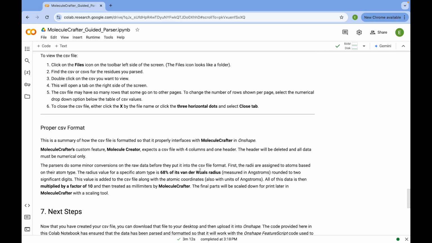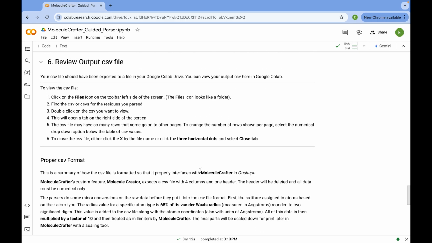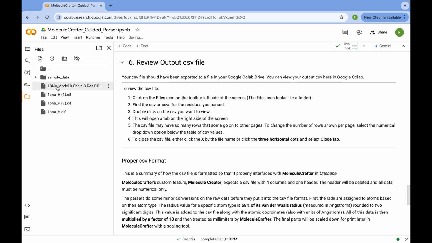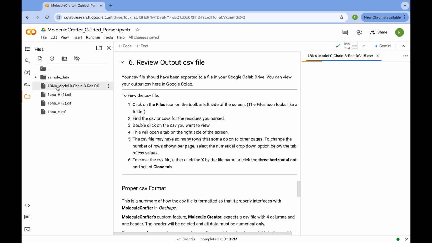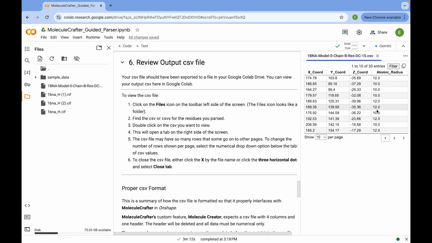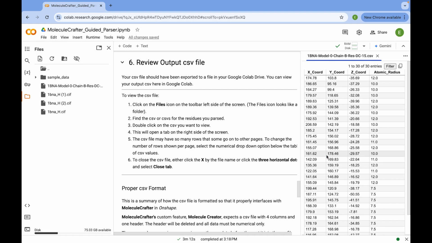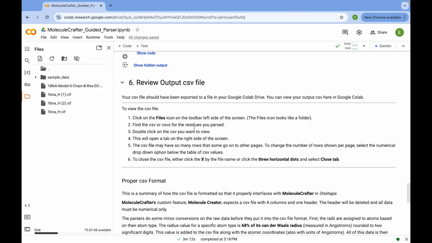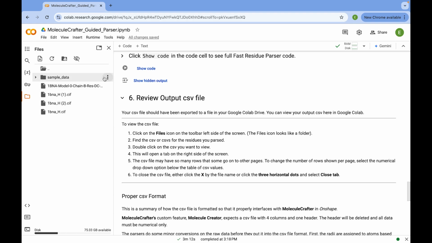Now, the rest of this talks about how we can access the file. Basically, you go to the file icon, and you can find 1BNA Model 0 Chain B. If I click on this file, I can see some of it up here. You can see there's multiple pages. I'm just going to show 100. And I can see that this is in the proper format. I can go here, close tab again.